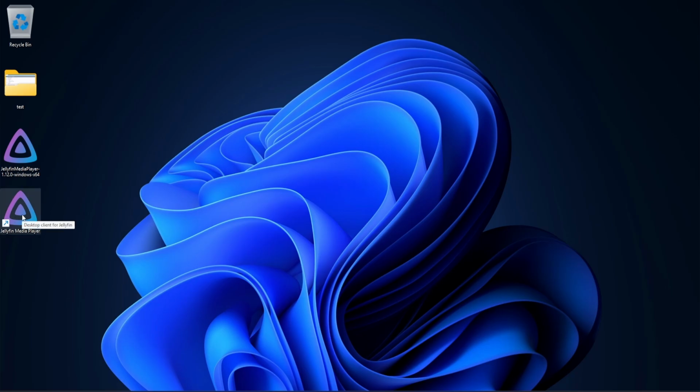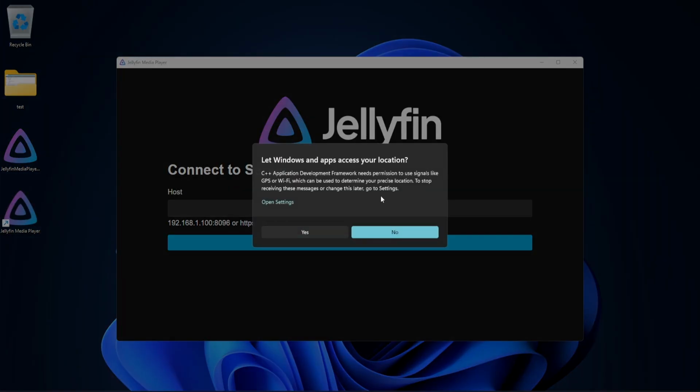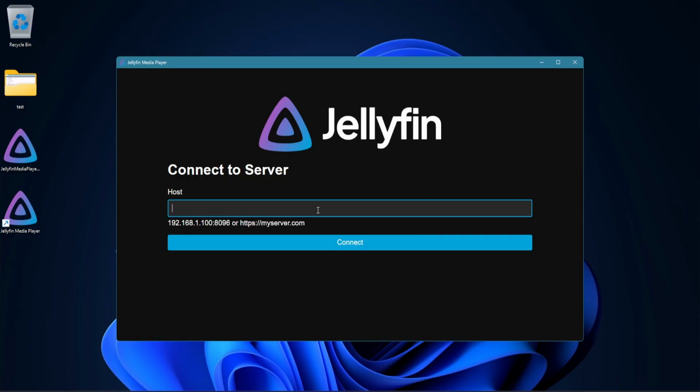We have a shortcut on the desktop. Okay, so it's asking for the location. I don't think it's necessary, so we select no. In the host tab, we need to enter the IP for the Raspberry Pi, followed by :8096, which is the port number for the Jellyfin web server. Now click on connect.